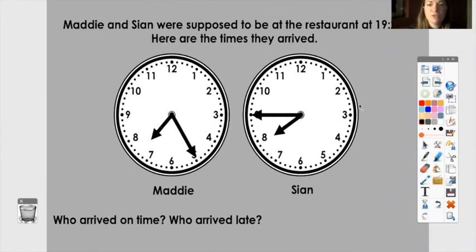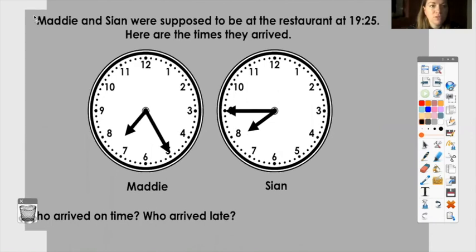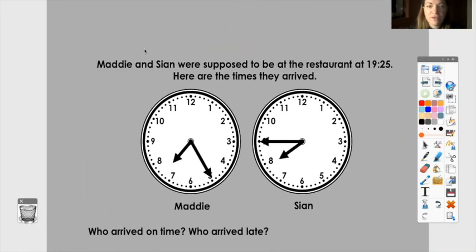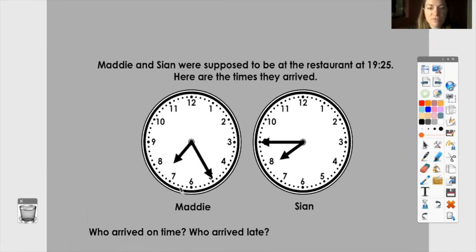Maddie and Sean were supposed to be at the restaurant at 19:25. You can't see the top either because my head's in the way. Here are the times they arrived. So Maddie got there at this time. Sean got there at that time. Who arrived on time? Who arrives late?